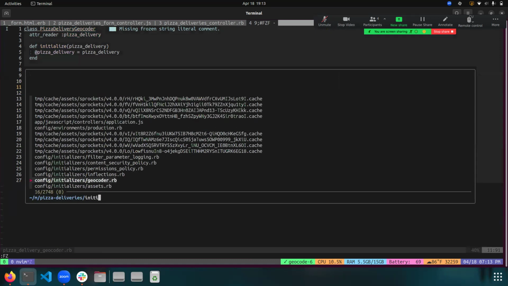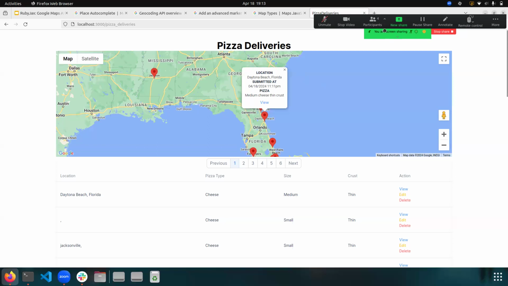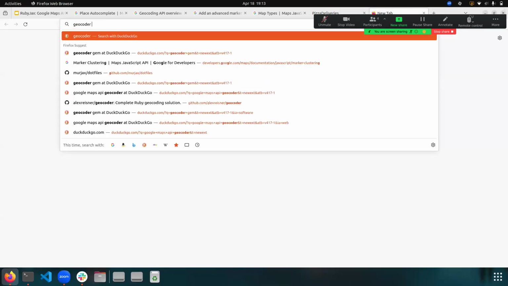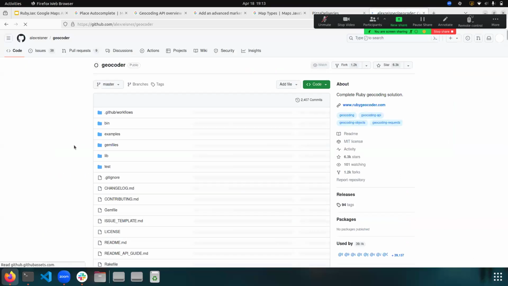we provided some configs. So in this configuration, we say which service we want to use. This particular library supports multiple map services, so we're using Google, and we're giving it the API key we want to use for that. And just to show their GitHub real quick.